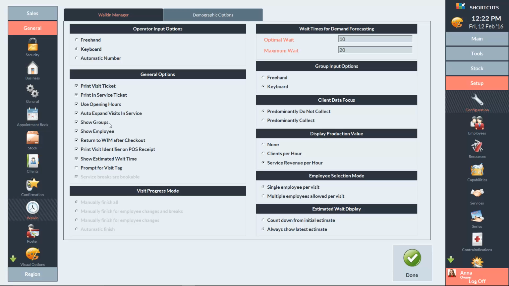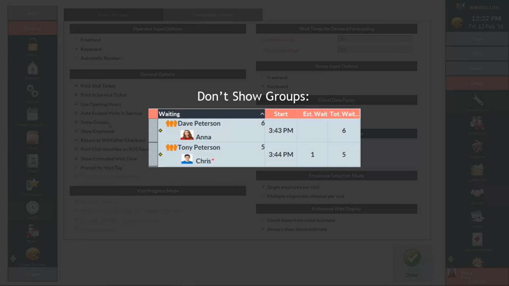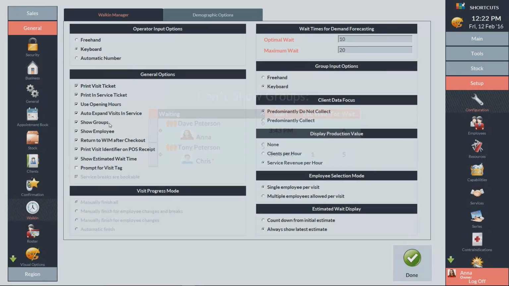Ticking Show Groups means clients who are in a group will be displayed together under the group name. If this is unticked, clients will be displayed normally with a color-coded icon to indicate which group they're in. You can display the automatic employee allocated to visits in the waiting queue. If you uncheck this box, then the employee will only be displayed if they've been requested.